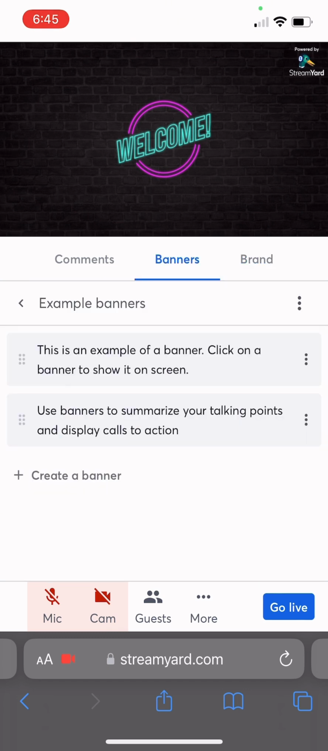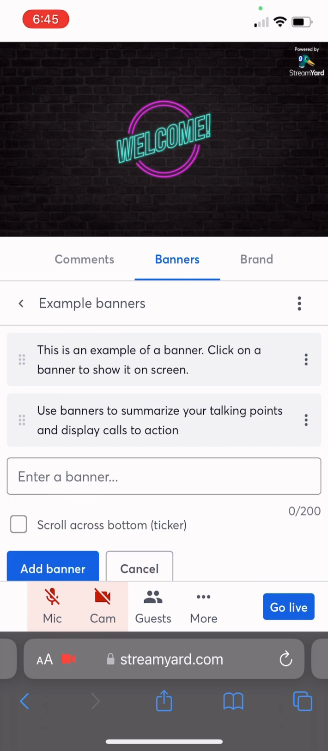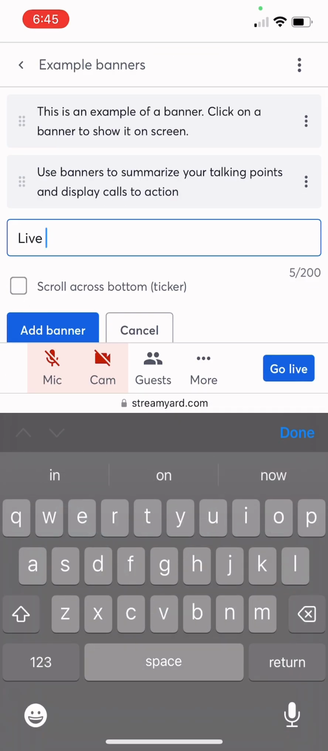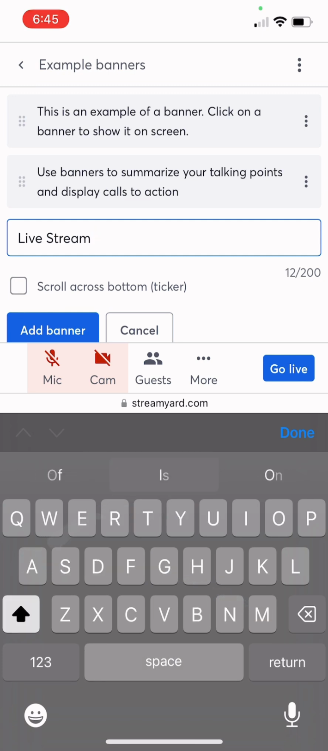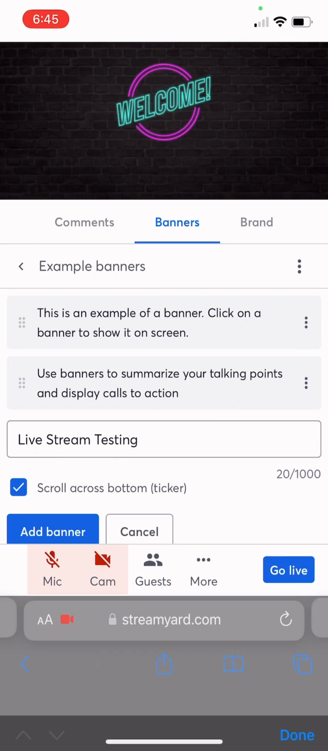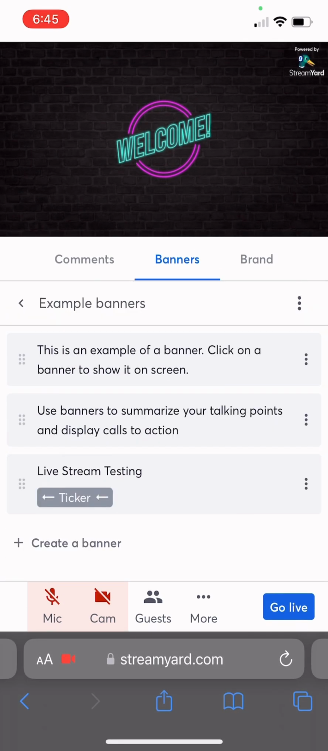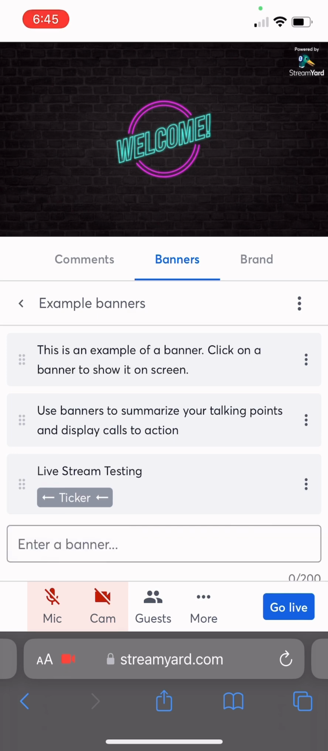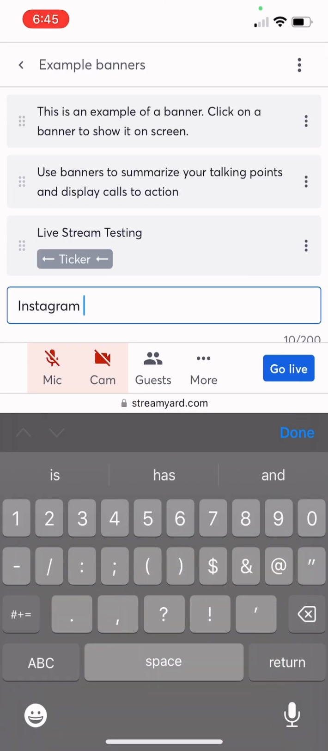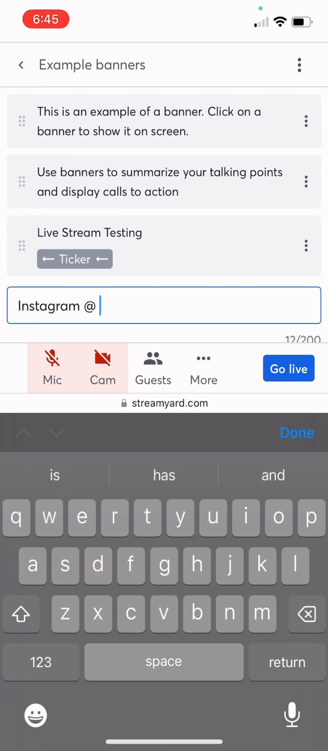You could play around in the brand section, but I want to switch over to banners and show you how to put the thing on the bottom of the screen. So for the banners, we're just going to put live stream testing. You can add as many banners as you like. I really love these features when you have guests or you got information you want to share on the screen. It gives me like a news channel feel, right? If you add ticker, that's what makes it scroll across the bottom of the screen. And I'm just showing you an example to just keep it stationary and not scroll.